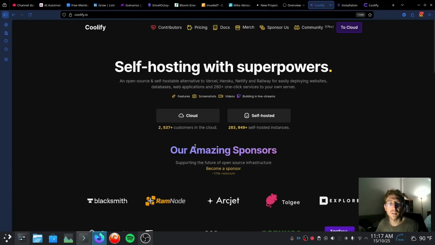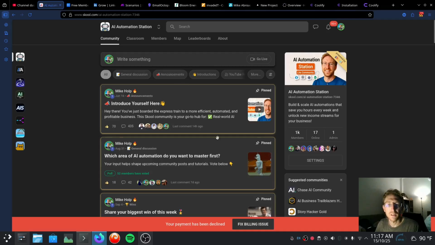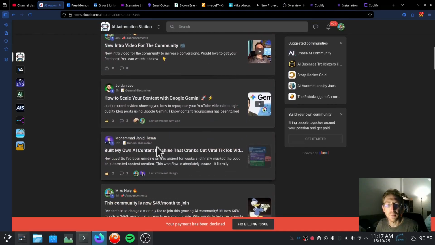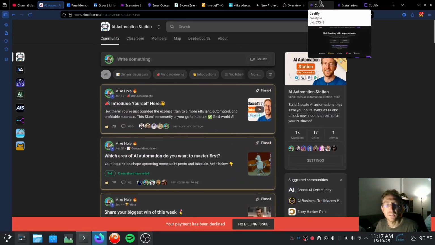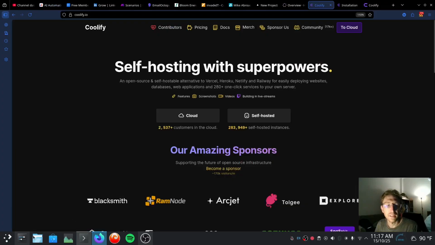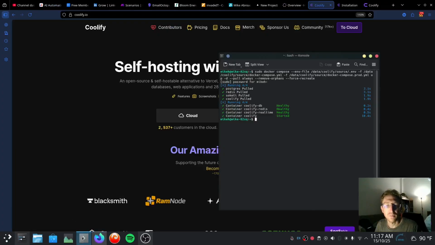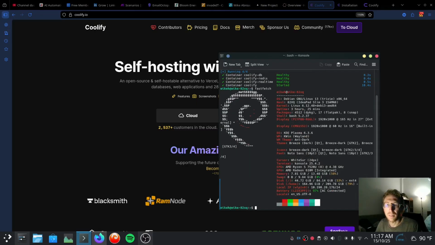So I recently discovered this in my school community over here. One of my members made a post about it, and I decided why not just make a tutorial showing how to set this up. I'm running Debian Linux, so if I bring up a terminal, I can show you here. I'm on Debian Linux 13.